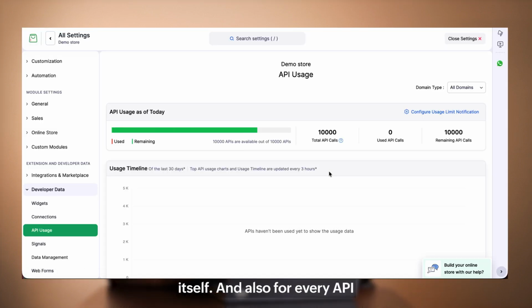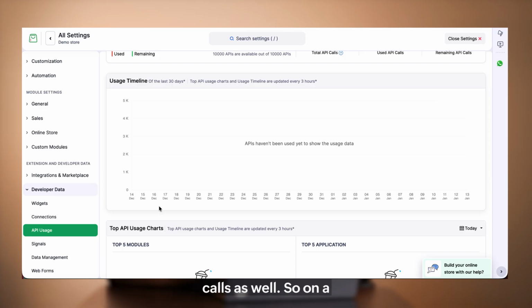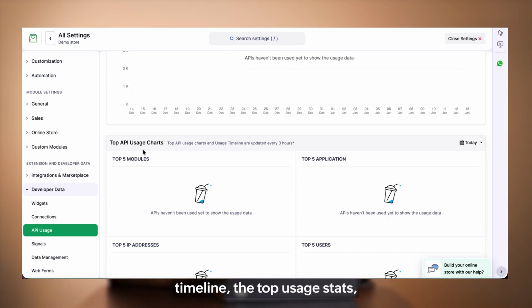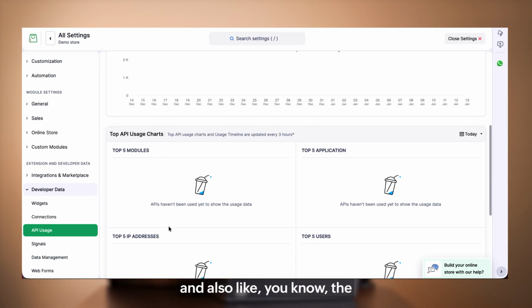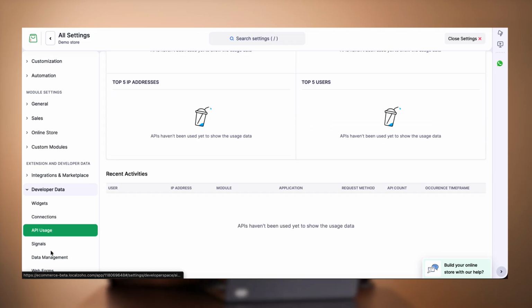And also for every API connection or trigger that is created in your store, you will be able to track the usage as well. In your API usage section, you can track how many API calls are available for your store, how many of them are used, and the remaining API calls. On a day-to-day basis, you can see the usage timeline, the top usage stats, the chart information, top 5 IP address details, activities, and so on.